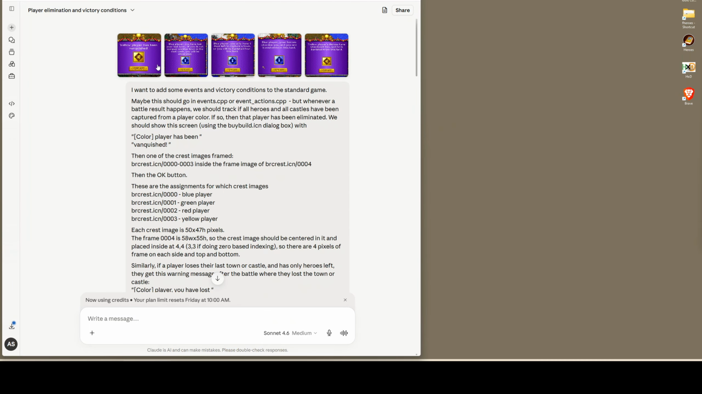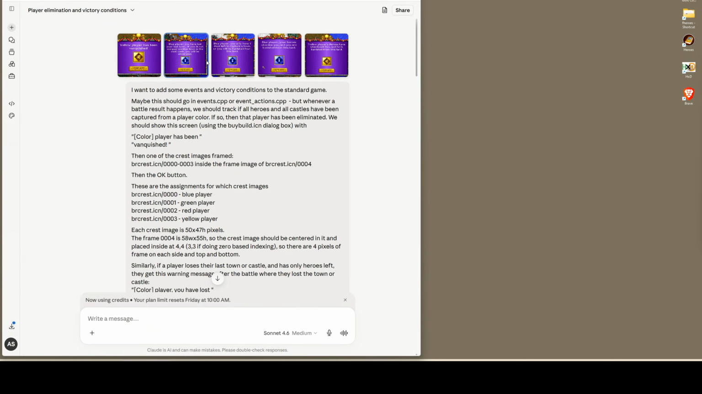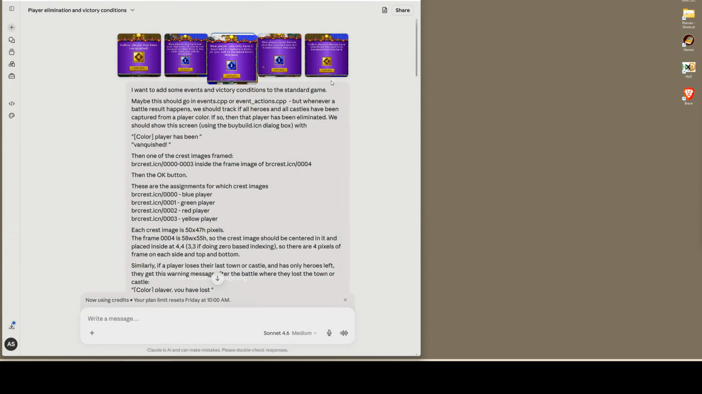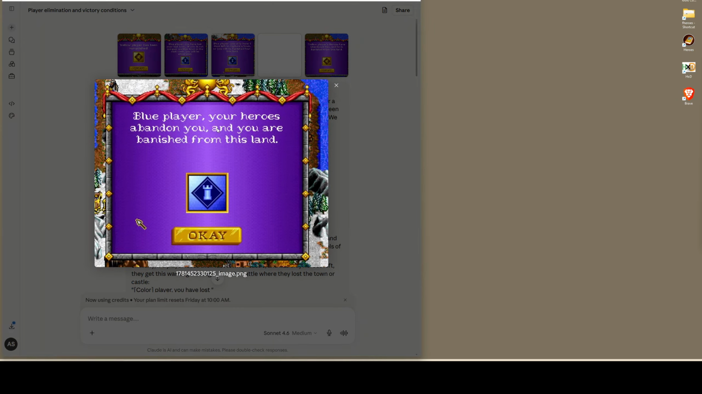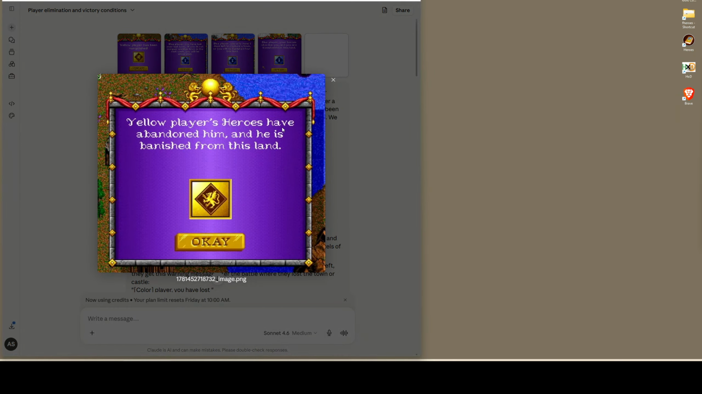So for basically playing through these various maps, we have the yellow player has been vanquished, or if you have this situation where if you lose your town, you have a week to get a new town, 7 days, your players have abandoned you, and yellow players have abandoned him and he's banished from the land, etc.